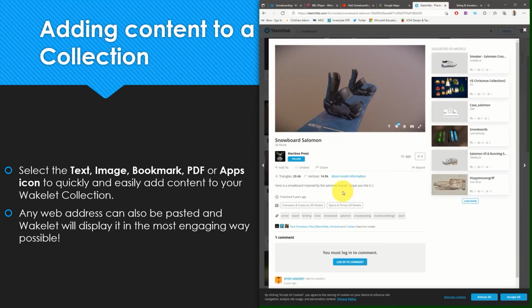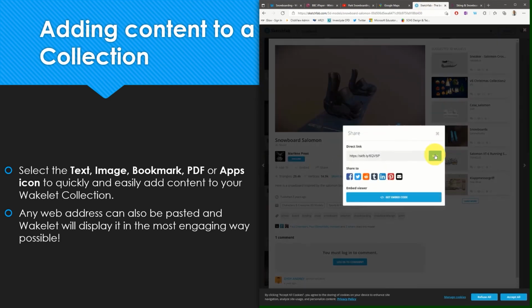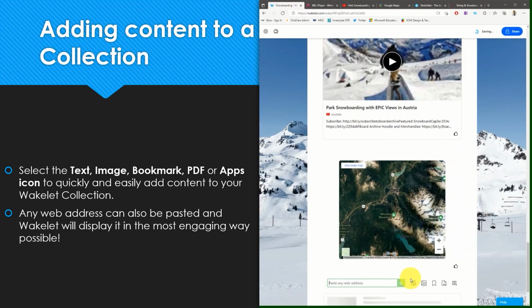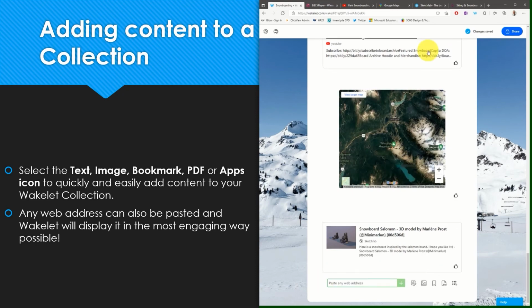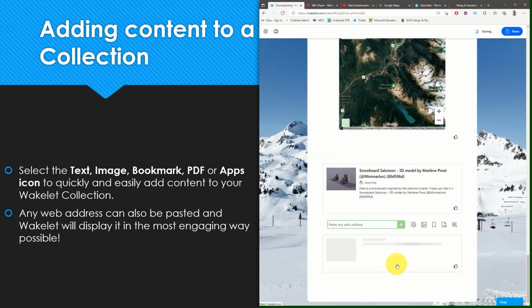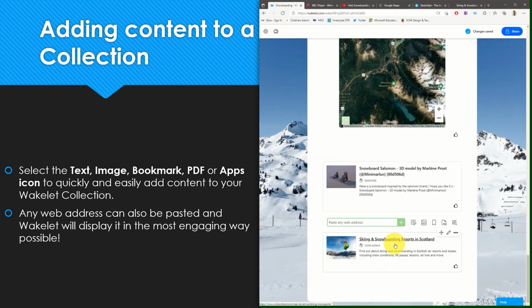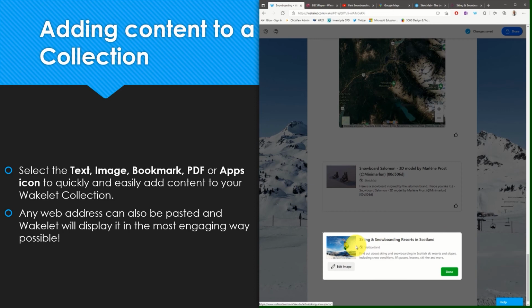Other web pages can also be shared simply by finding the share link. Again, an image, the link itself and a description are automatically generated. If you wish, you can choose to edit these yourself.